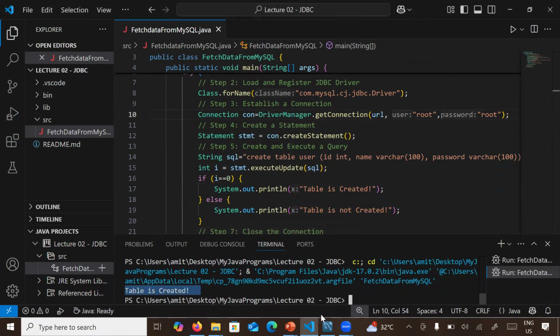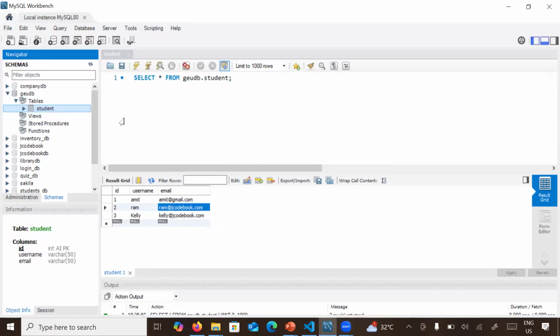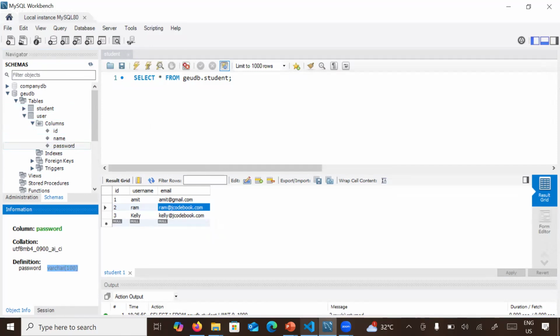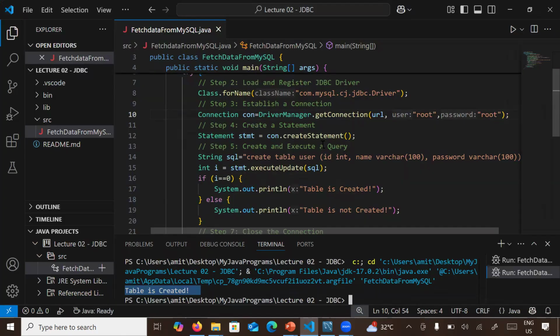So let us see inside MySQL Workbench and refresh your schema. You can refresh your schema part and you can see the user table is created. Let us expand it. Inside this we have columns, and you can see 3 columns are created: ID, name and password. ID is of integer type, name and password are of varchar type. So this is the way, guys, how to create a table from a Java program in a MySQL database. I hope you understand how to create a table, right?